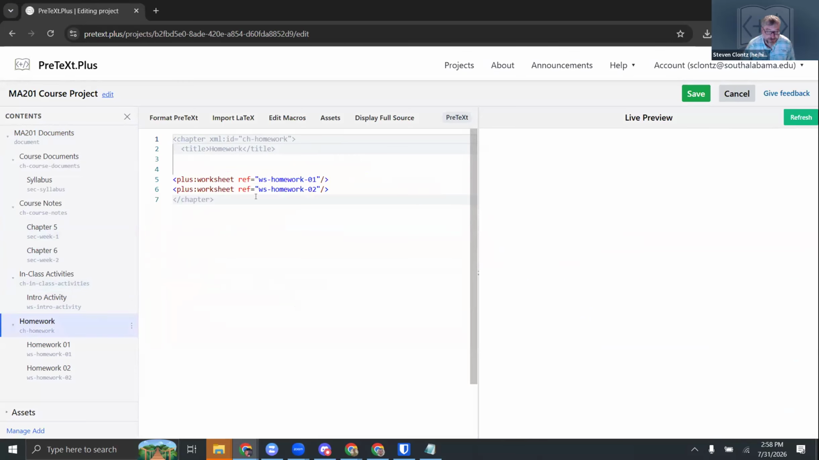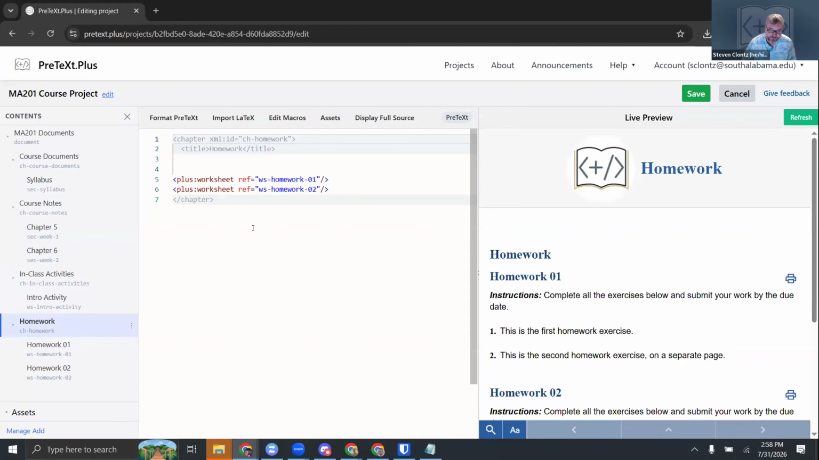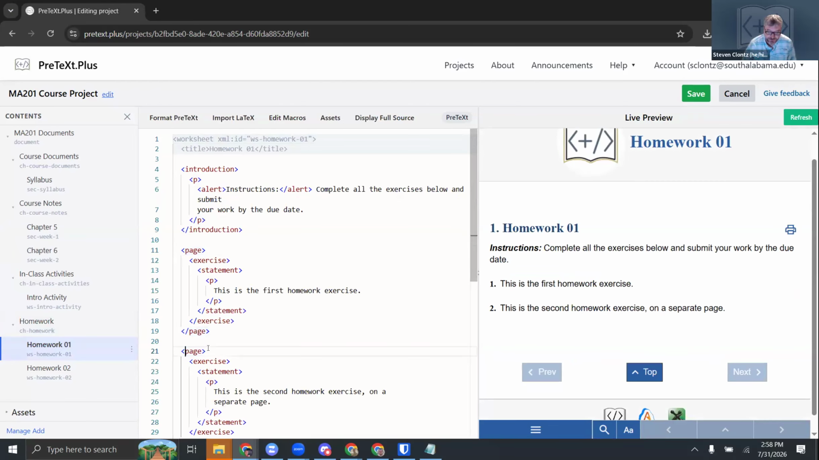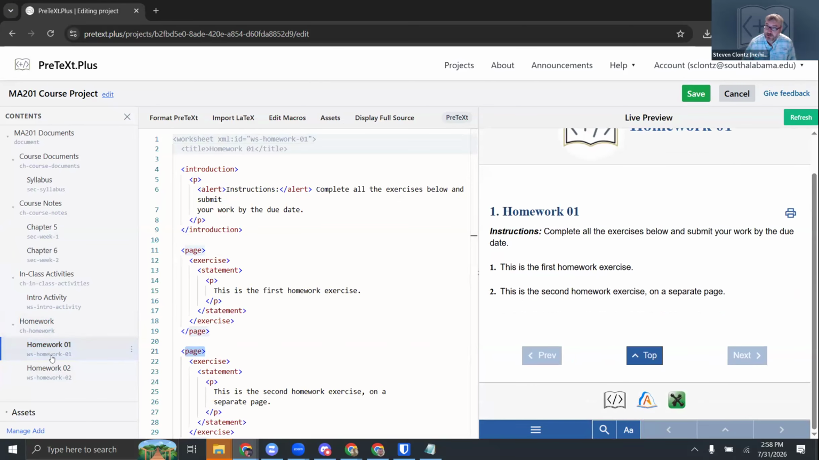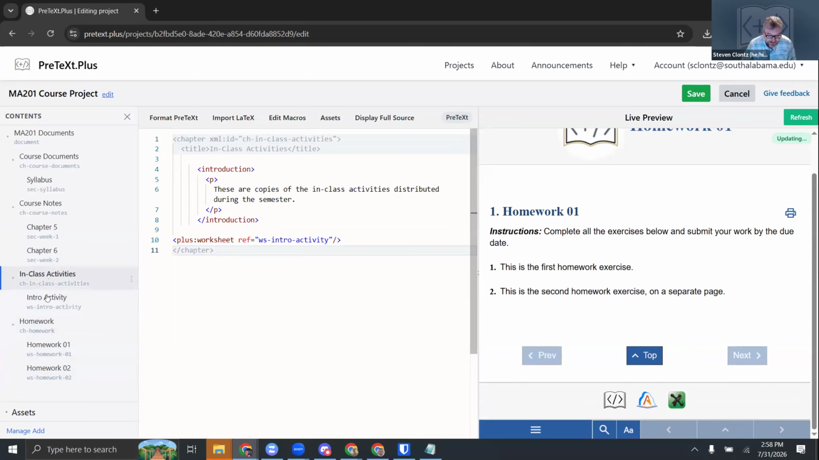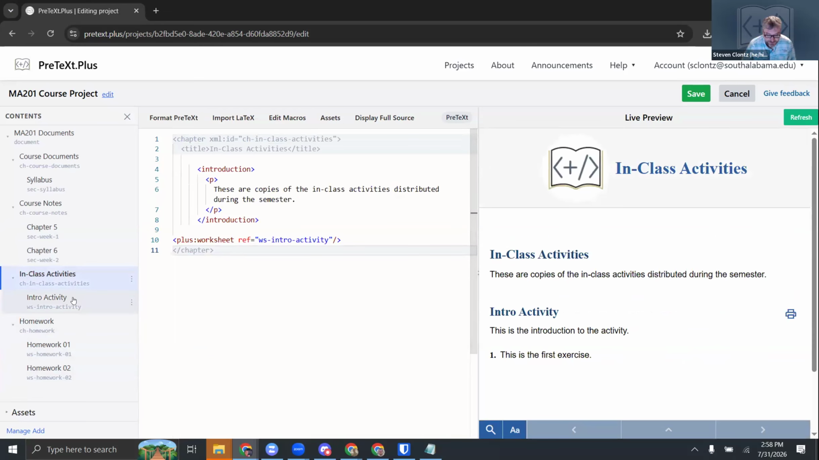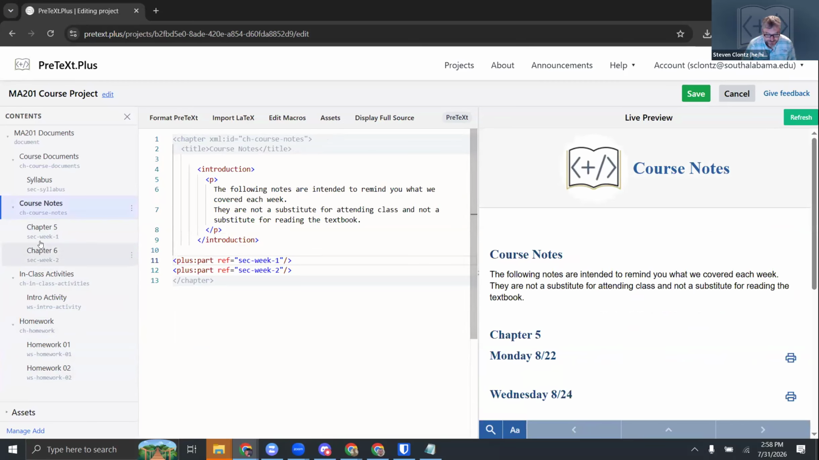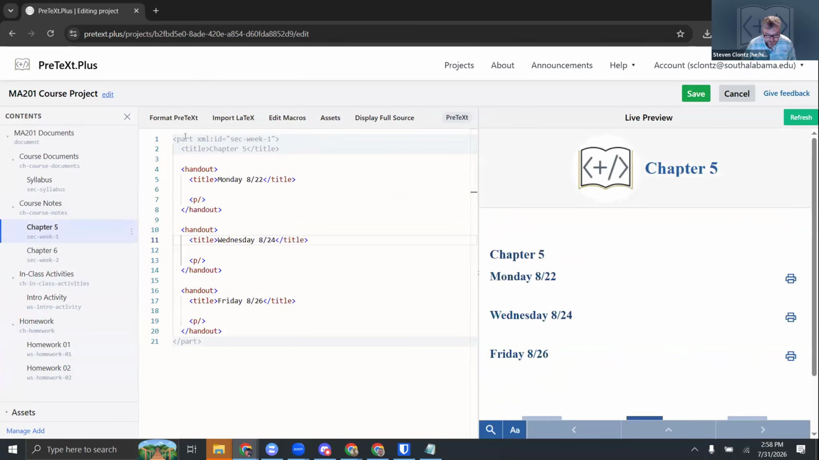And you see here, this is really great because it kind of gives you a tour of the different tags that are available. We have a worksheet, which has pages. We've seen that. That's what Oscar started us out with today. That's how the homework is structured in this document. The activities is also a worksheet with different exercises. That's why they're printable. The course notes are just parts with different handouts right there.